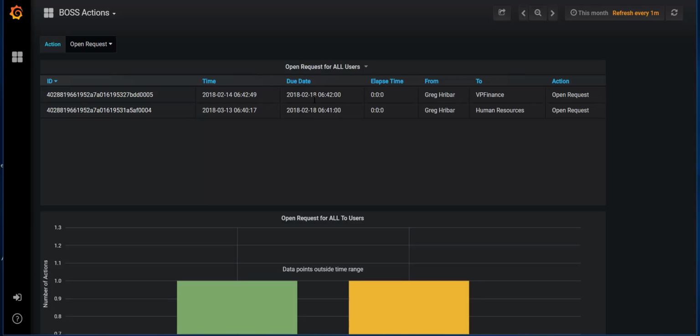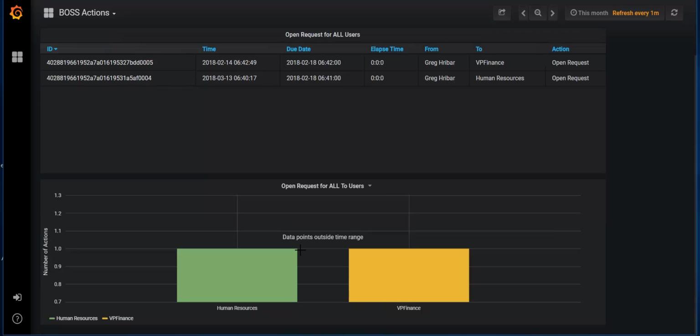So as you can see, what is shown here are the 2 open requests in the typical list view, and down below is a new format. It's a graphical representation of the same.